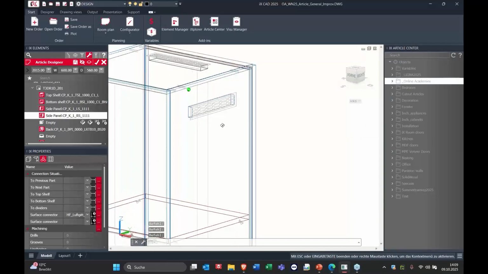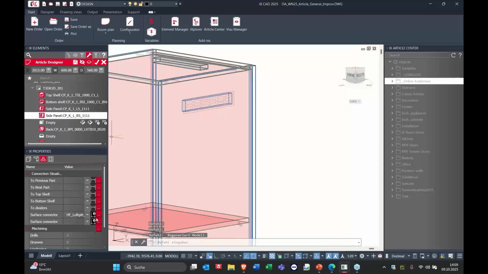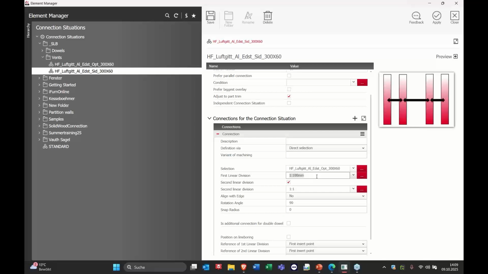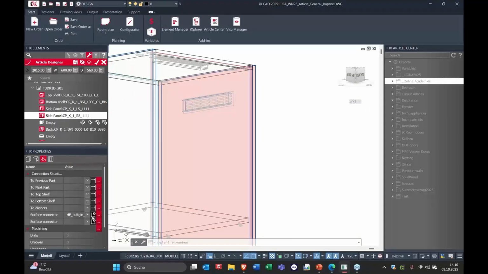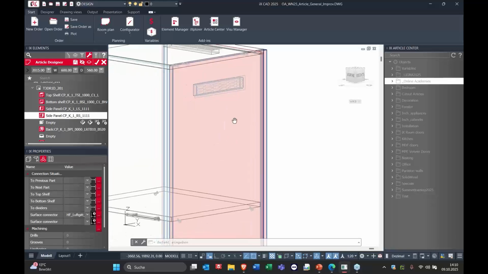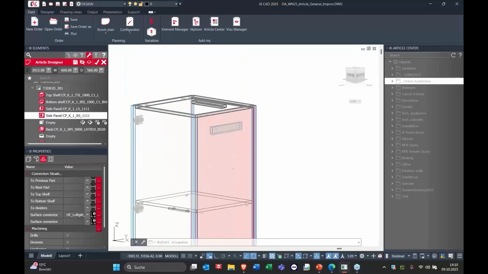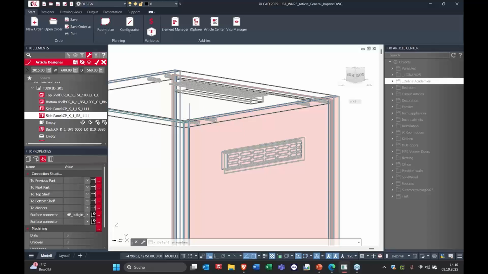So you see right here, it's at the top, because the linear division of this connection situation says first linear division 1 to 100 millimeter, right? And with this button here, I can choose from which kind of corner the linear division of the surface connector will be set. So right now, let's say I have the corner 1. The corner 1 is the upper left corner here of the panel.